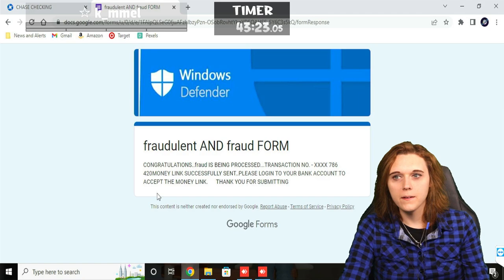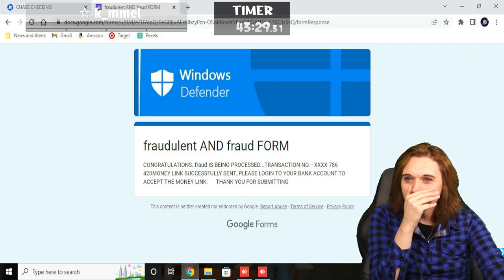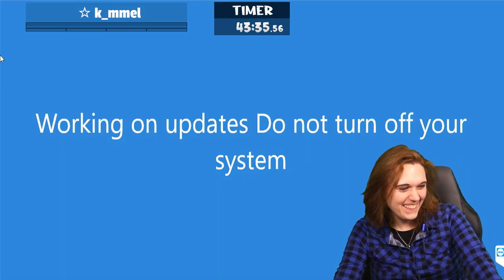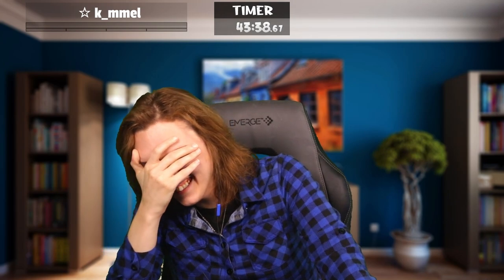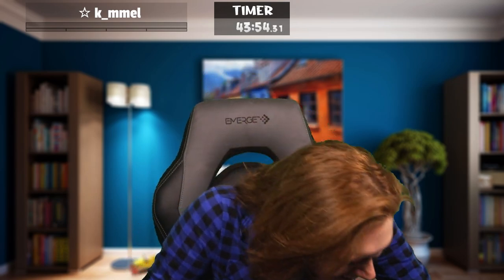Yeah, now you can submit. Okay. Now what came up? Do you get it now? What do you see on your computer? It says working. Yeah, it just says working on updates, do not. Okay, now what do you see? It says, please wait, security updates are installing, do not turn off your system. Okay. Yeah.